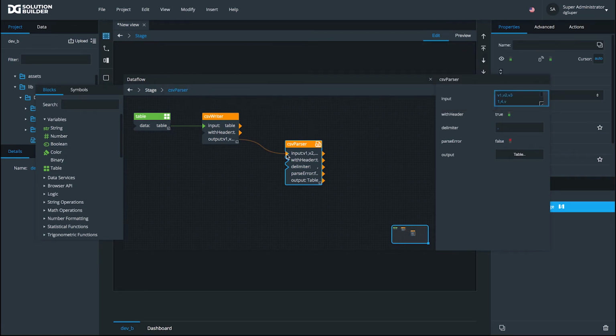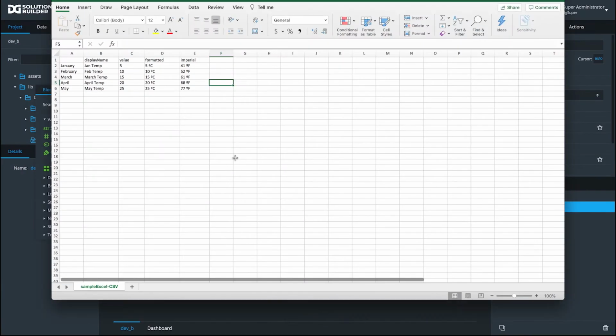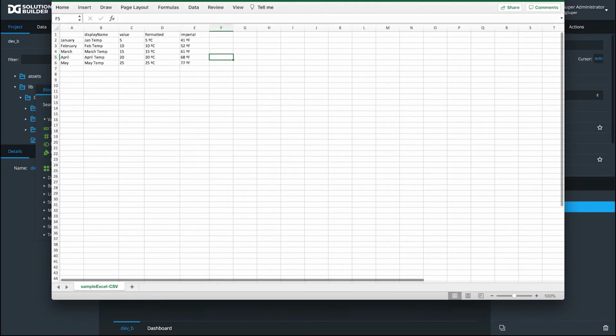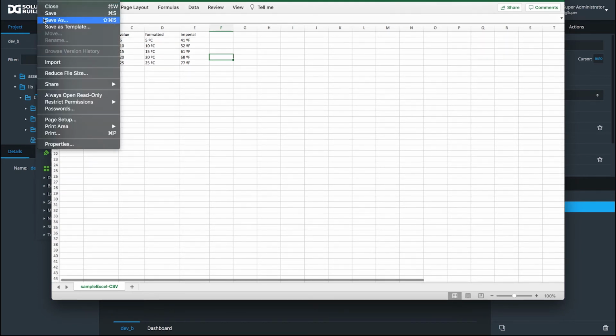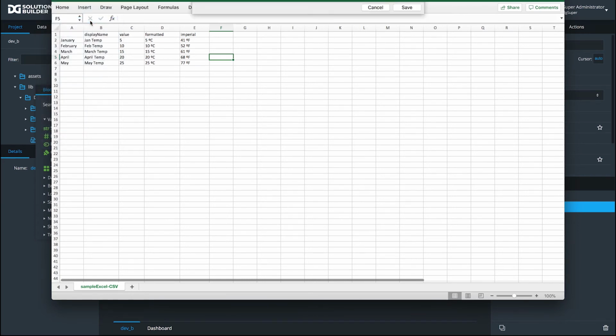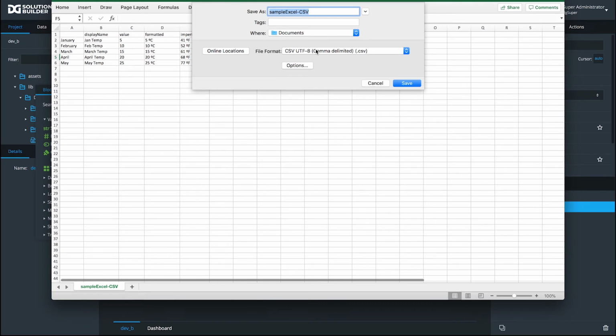The CSV Parser block can be extremely handy when working with Excel data. Here, I've created a simple Excel sheet that we will export and import into DGlogik, and then use that data within our project. So to use this, we start by going to File, Save As. We'll set our file format to CSV, and we will save it.